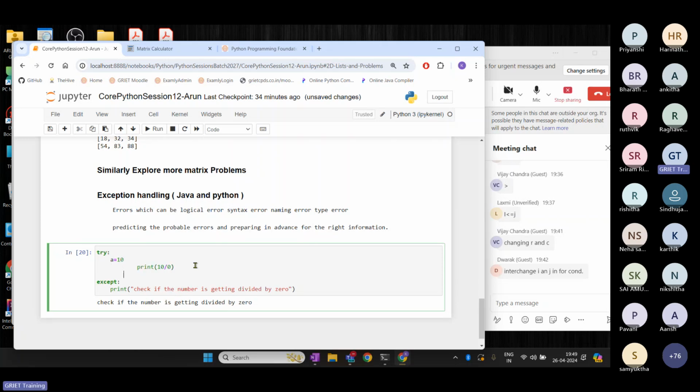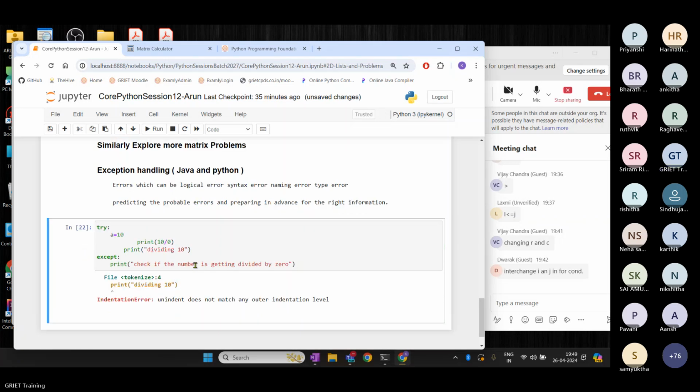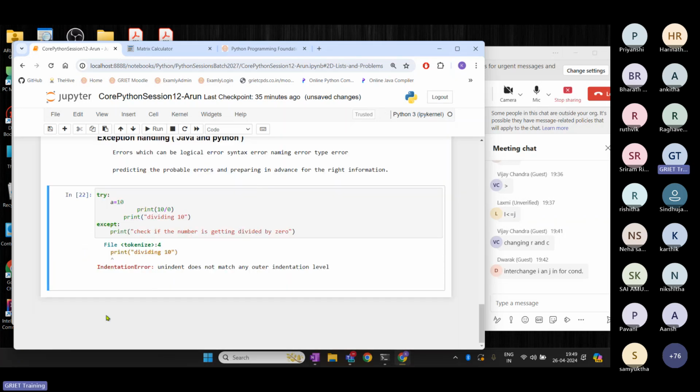I'll write some other print statement. You ready? Then, okay, something like this. Now, what is happening here? I'm getting an indentation error. Actually, here also there is an error, right? A equal to 10. After that, I've added unnecessary spaces. Then again, all the three statements are not aligned properly. Alignment is missing.